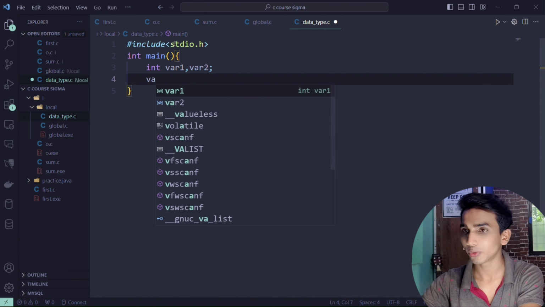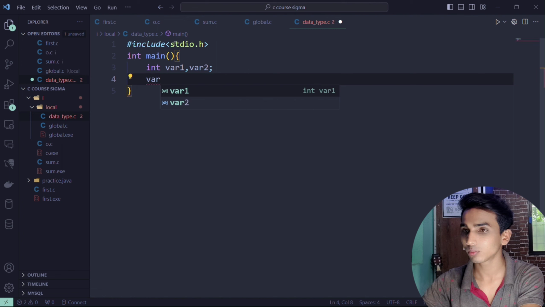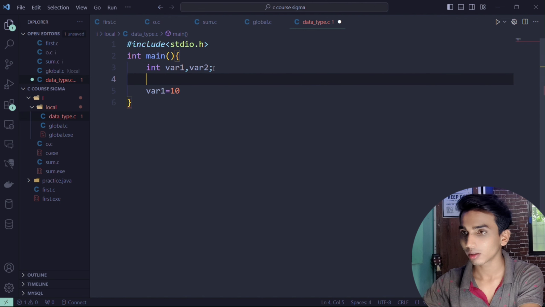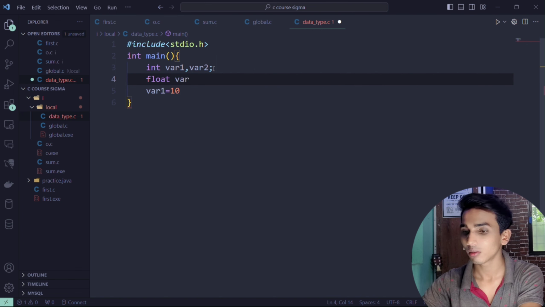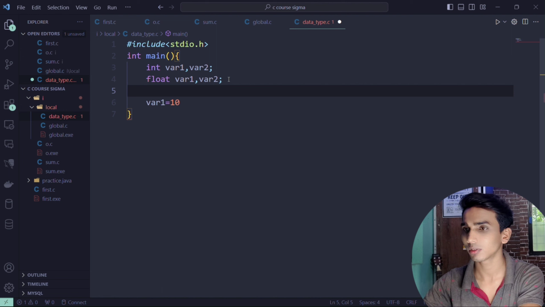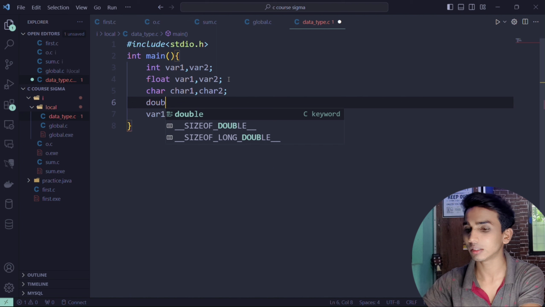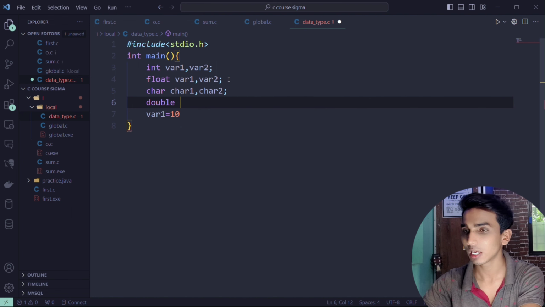Let's give values to them. Variable 1 has a value of 10. It is an int type, right? So that's the reason. Okay, let's understand float also. Float, and then variable 1 comma variable 2. Let's understand character also. For character, character 1 comma character 2. I have given 2 characters, and let's understand the double one also. Okay, double.